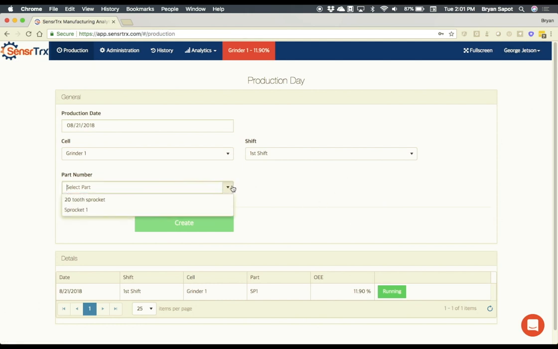Then we also choose a part number. Which part are we going to run on this machine? Let's say it's sprocket number 1. If I was going to manually create a production record, I would hit create right here. I don't need to do that because we can see that 1 is running already. We can also see that up here in our navigation bar.